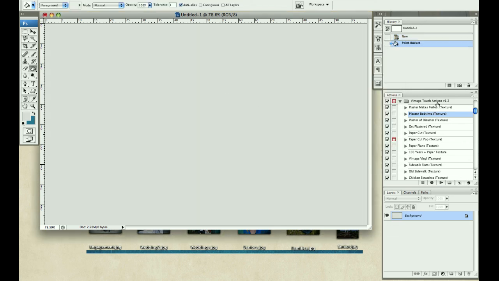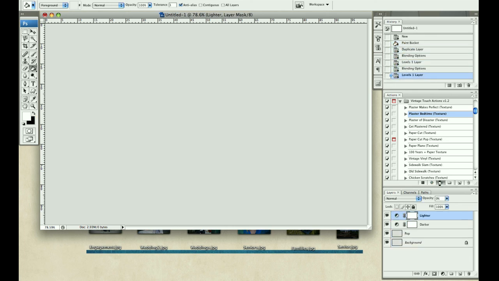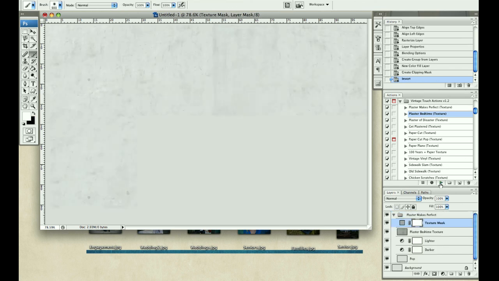And then come down to your Vintage Touch Actions or your texture pack and select any one of the textures in there, and then just hit play. You can definitely mix and match. You can add layers, whatever you want to do. You can always delete them if you don't like it. You can change the lightness and darkness. I'm just going to leave it just like it was, and there you go.